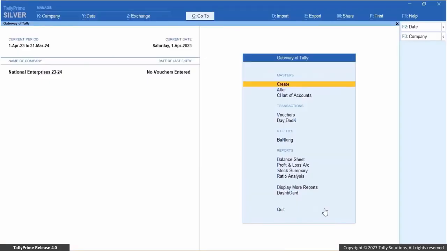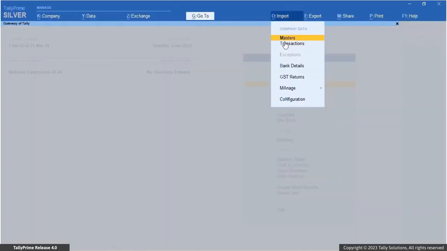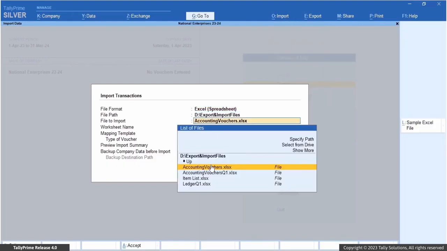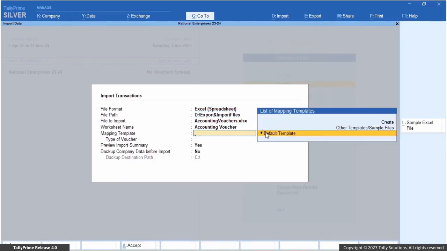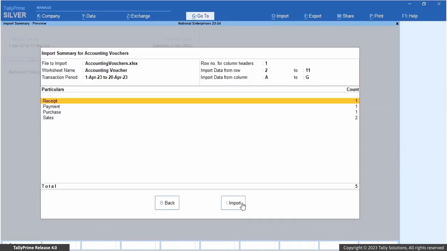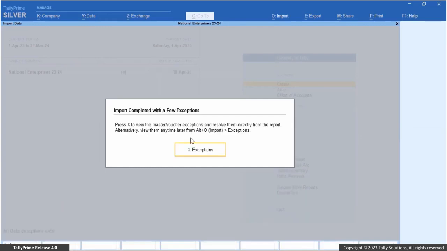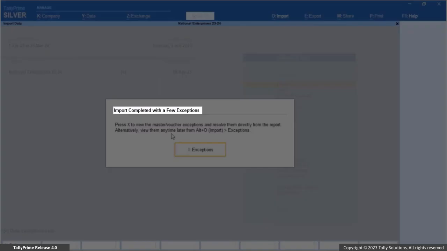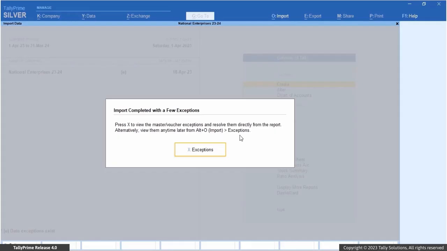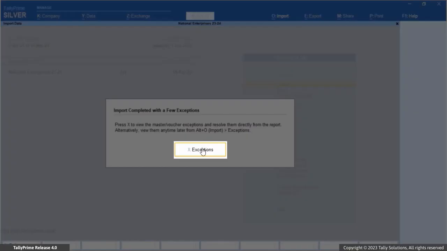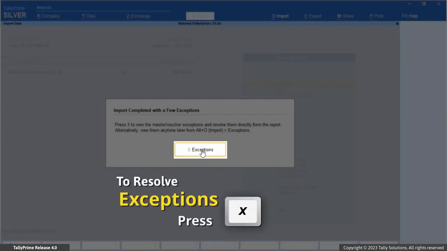Consider that you are importing transaction details from an Excel file. As done earlier, import the data by selecting the sample Excel file for the transaction. As you can see, TallyPrime displays that import is completed with an exception. In this case, the exception occurred as the participating master United Traders is not available in the company data. To resolve such exceptions, press X or click Exceptions.